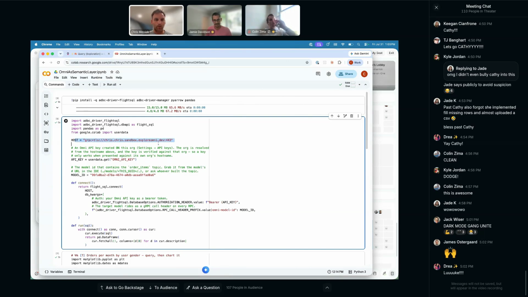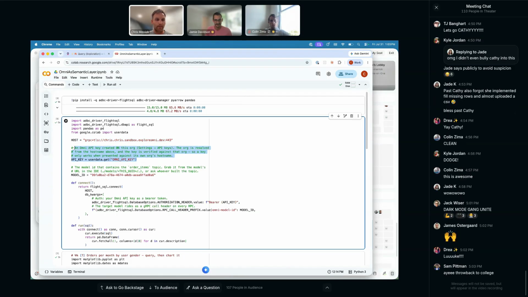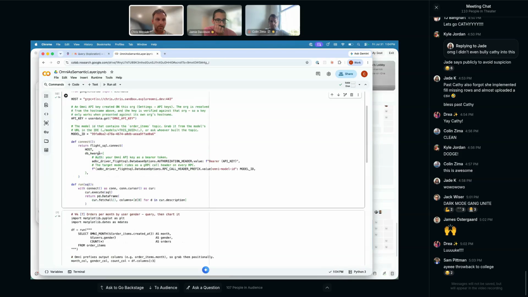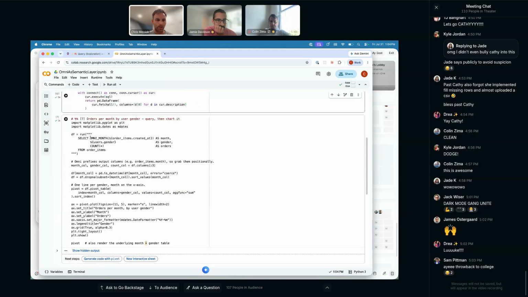You can see I'm pointing it to my Omni instance. I'm giving it an API key, which you cannot see. I'm also giving it a model ID. And then I go create a connection. And I'll run this. Cool, connections created.